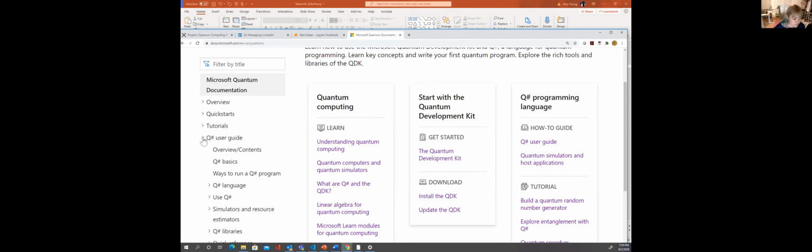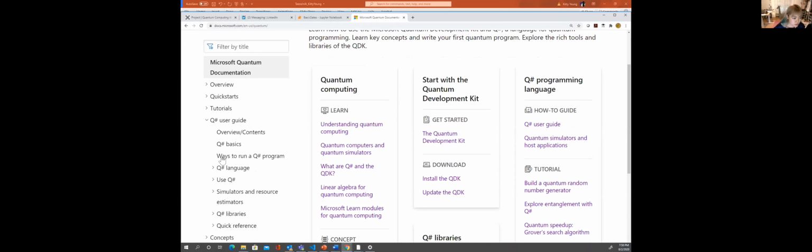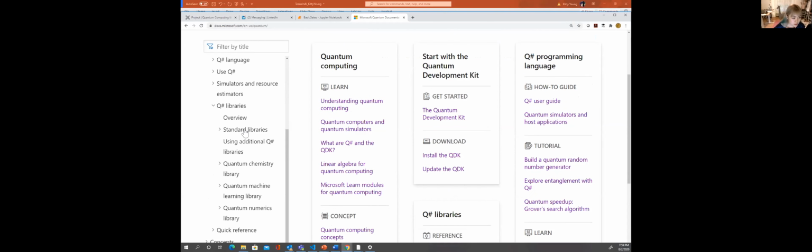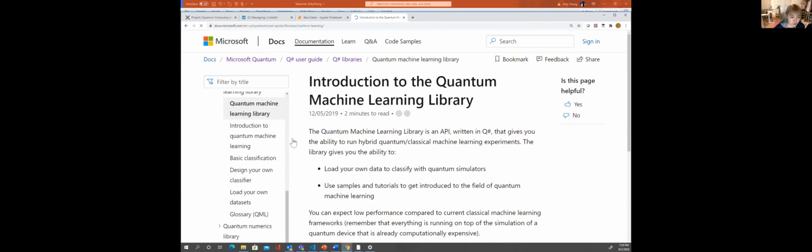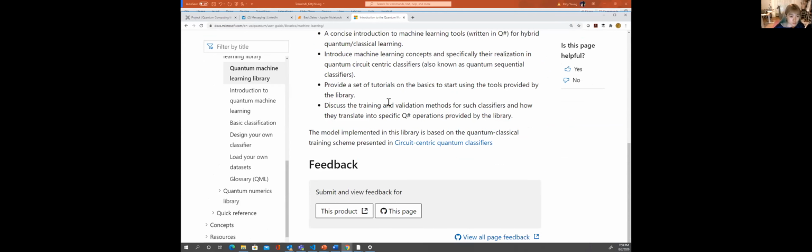in the Q-Sharp libraries. Under the Q-Sharp user guide, you find these different libraries like chemistry, machine learning, numerics. This probably will be very interesting for you all, to look at some samples using quantum computing for machine learning, and take a look at where the state of the art is.